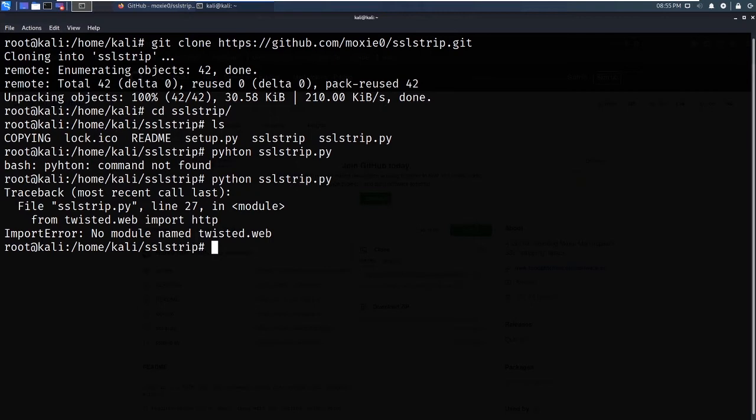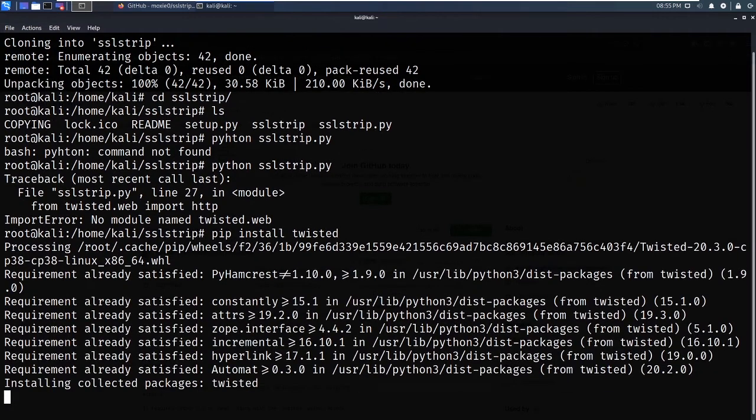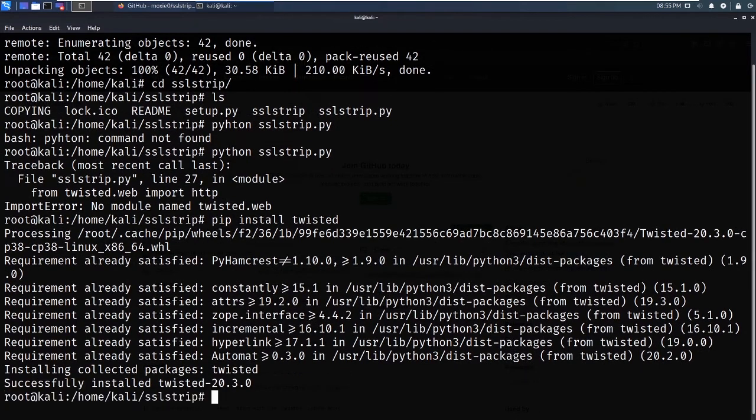So to fix this, type this command: pip install twisted, and press enter. So now you will see that it is successfully installed. Now try to run this command again, that is python sslstrip.py.